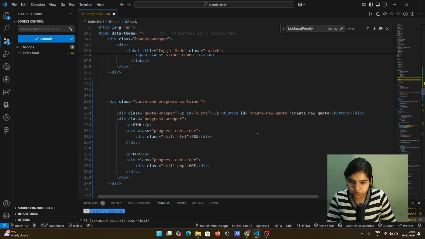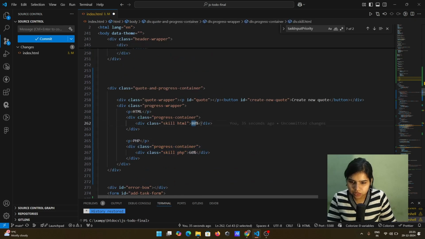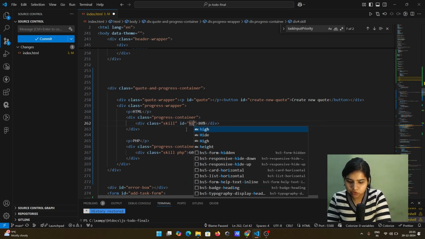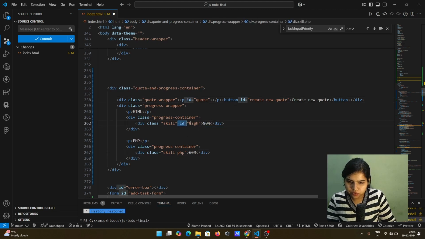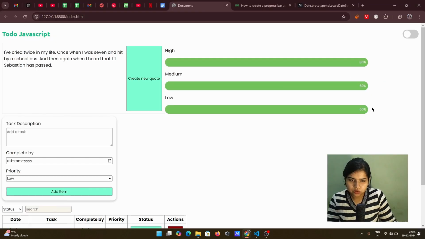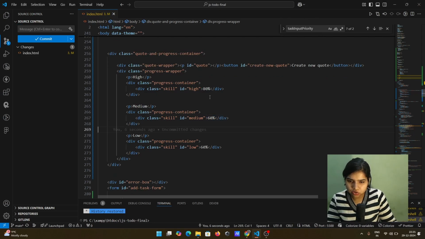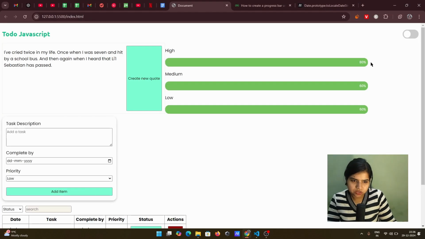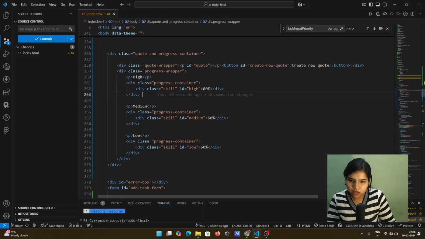So progress wrapper, this is fine, and here we can see that it is giving us 80%. So here I will add that this is going to be for high, because we want it to be at the top. This is going to be for medium, and the next one is going to be, let's remove this PHP, that is going to be for low, and again change it here also, high, medium, and low. Yeah, it looks fine, but let's go and change the logic. Let's not have this. It's 80%, 60%, and 60%. It's currently 100%, so we can remove it.